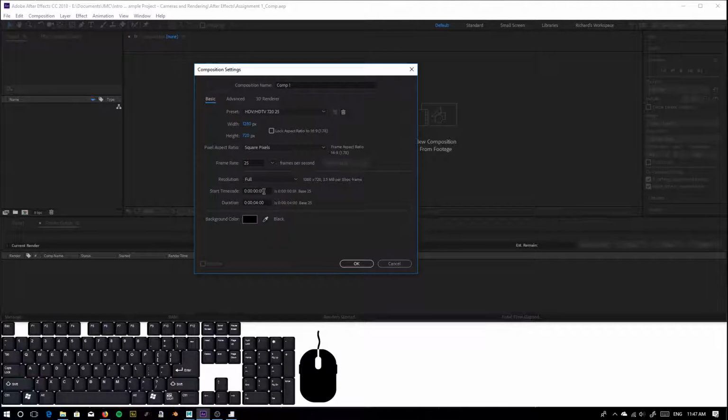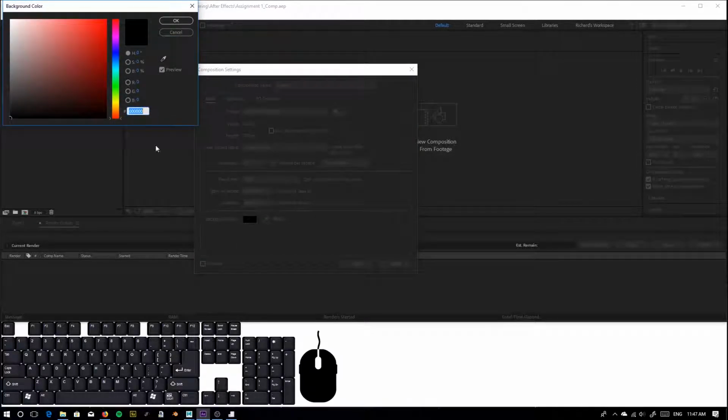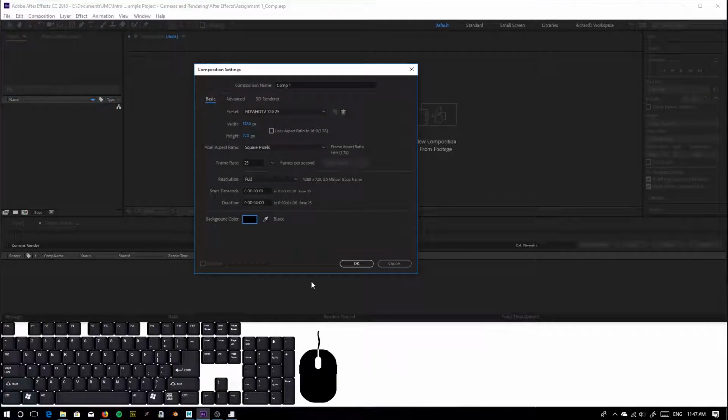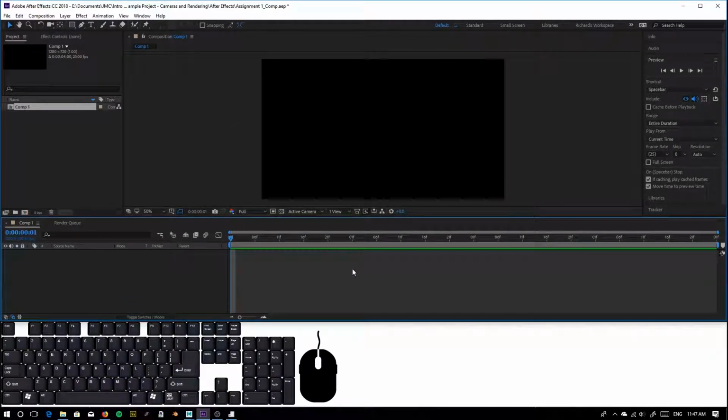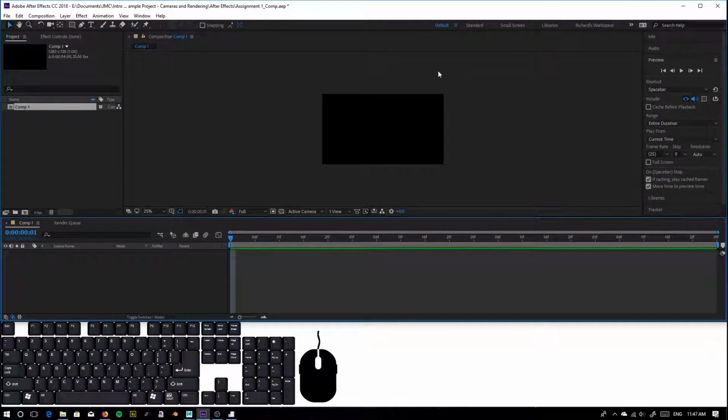Okay, we're going to start from frame 1, 25 frames a second, and we're going to go with HDTV 720 25. You can change the background color of your composition here by clicking on the button and changing it to whatever color you have. So if it's a different color, like bright blue, you can bring it back to black. Alright, push OK. And you'll see we have created a new composition here.